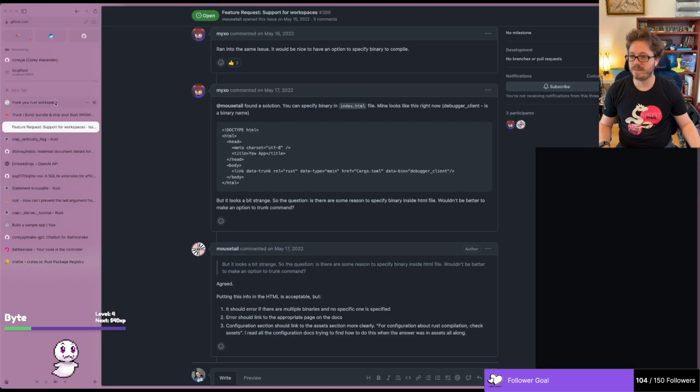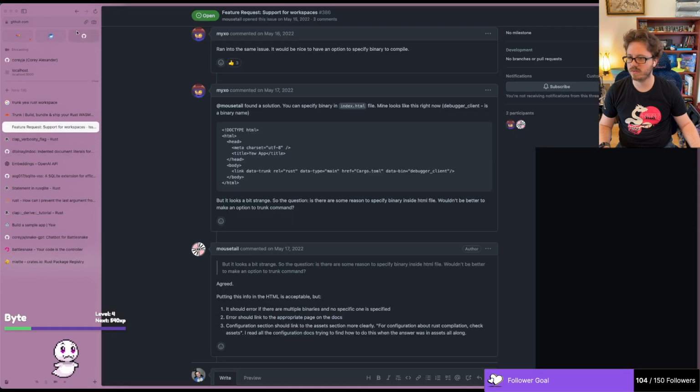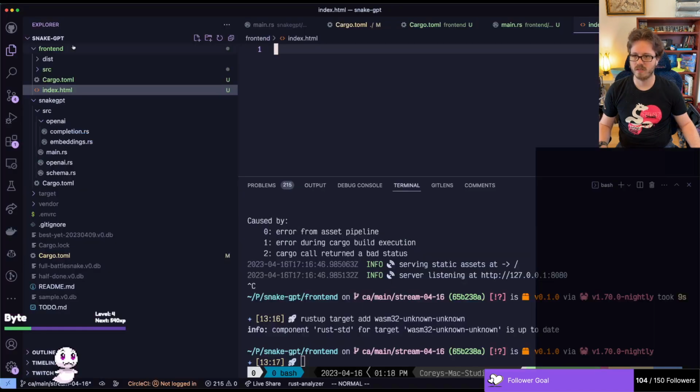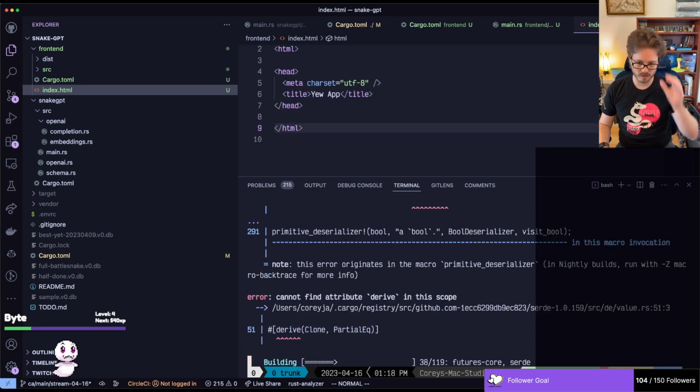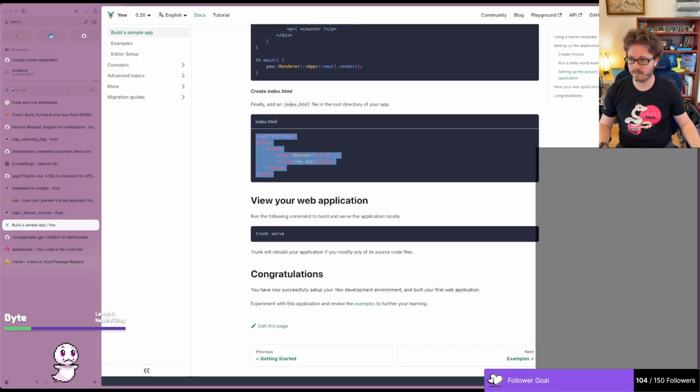Oh, I also didn't put anything in my HTML. I feel like that could be part of my issue as well. Did I leave the docs page to write this? Build a sample. There we go. So first of all, let's put this in the HTML file. I think that's going to make a difference. Not really. Okay, cool. Just wanted to make sure that that was still doing that.